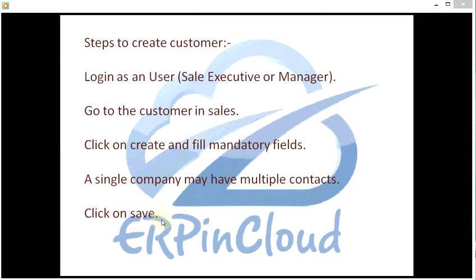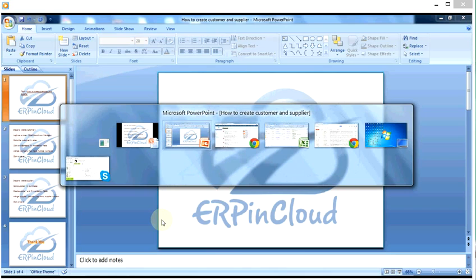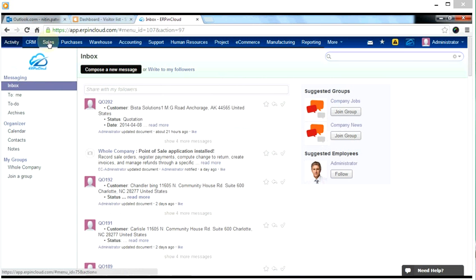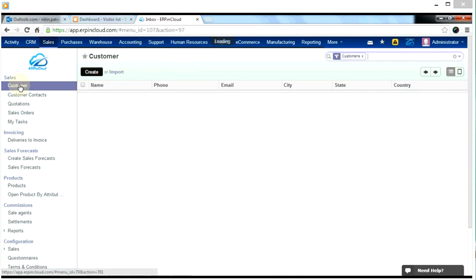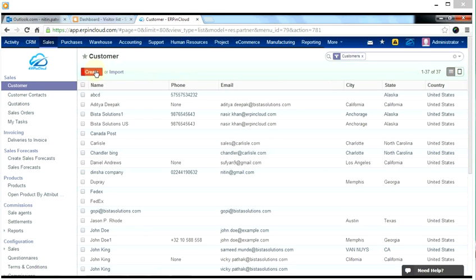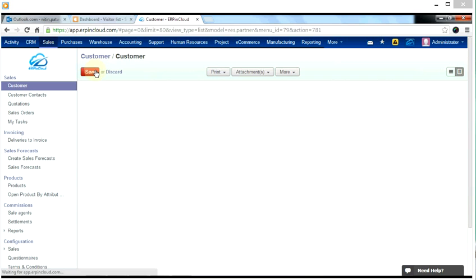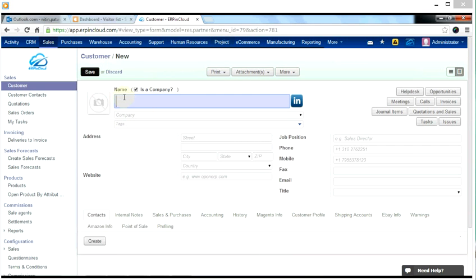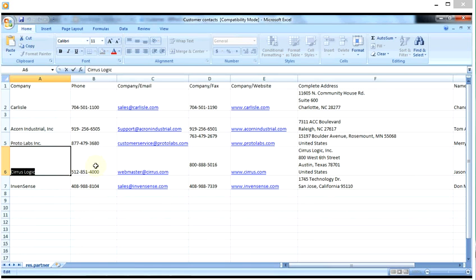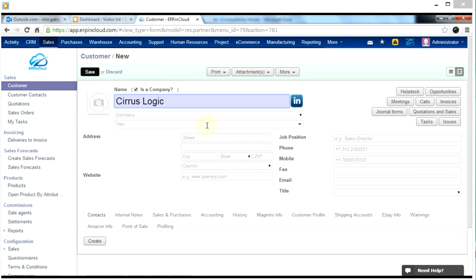We'll go to ERP and Cloud, and we will log in as a user. Here we are. Going to the Sales module, click on Customer, and Create. So to create a new customer, you select a company. I'll pull one from a list that I have and populate the name of the company as Cirrus Logic.